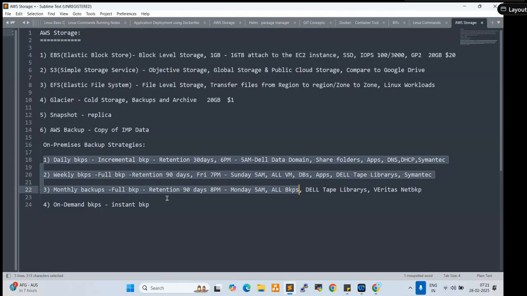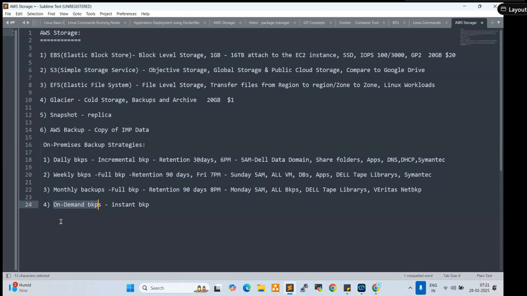Along with this, one more backup strategy is there, which is on-demand backups. What is on-demand? Instantly, immediately, right? So instant backup. Why do we require instant backup? For example, I ran the daily backup, but one of the production servers was in shutdown state, so that server's backup did not happen. So immediately we need to start an on-demand backup. For one server, two servers, we can start immediately. But if you want to start the entire environment, that should be started by 6 p.m., 7 p.m., 8 p.m., like that, after business hours. But one server, two servers, we can start instantly, right?